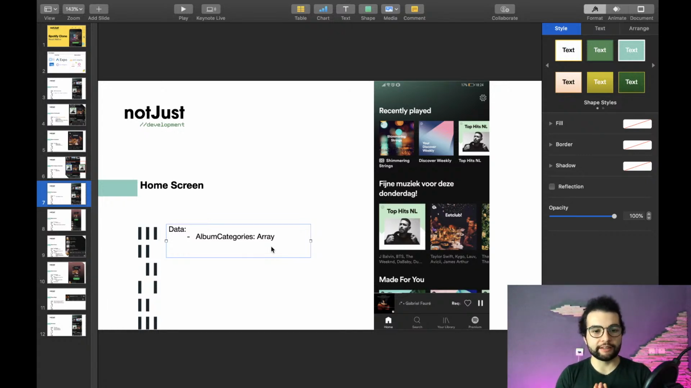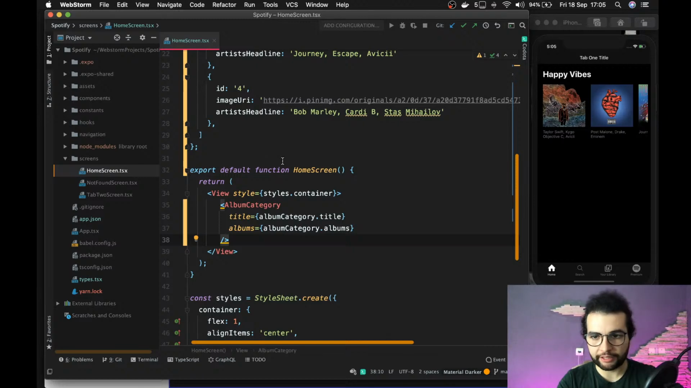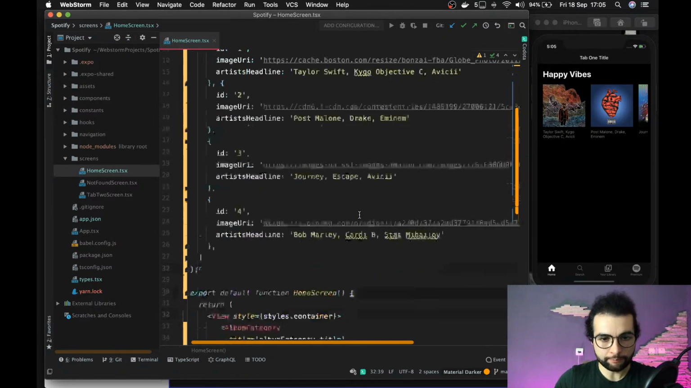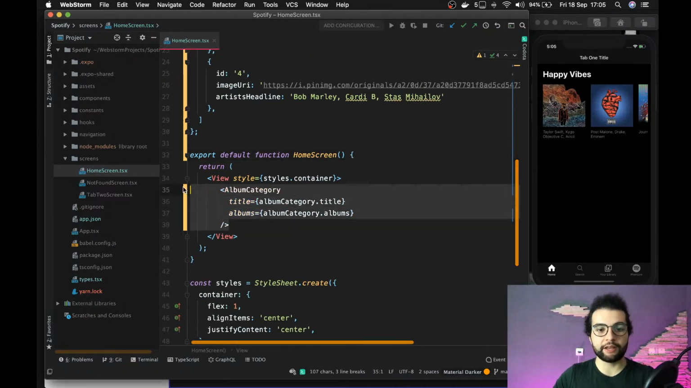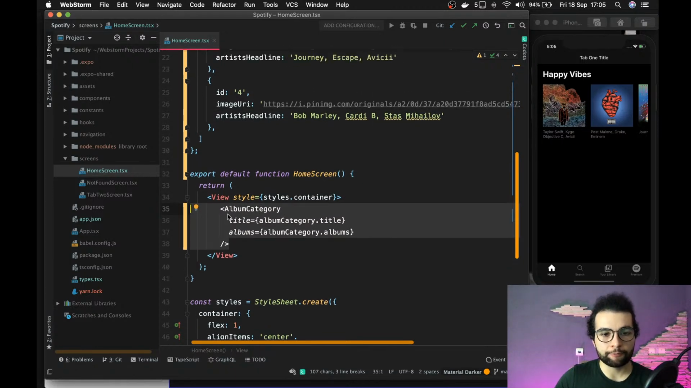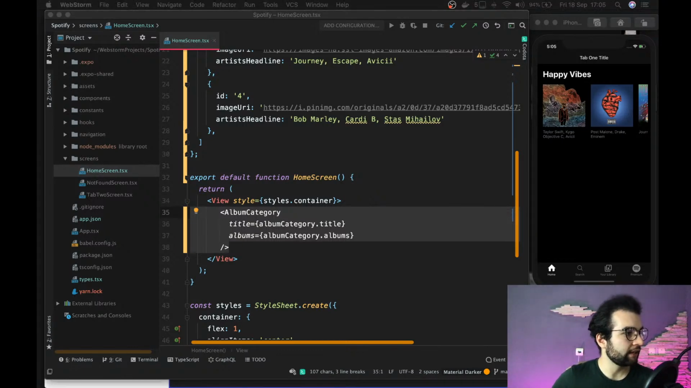Okay, let's get into it. Home screen. So let's close everything, have everything clean. Okay, we have our home screen here opened, and at the moment we're displaying one album category. First of all, let me check. Yeah, I prepared as well this data set with multiple album categories.